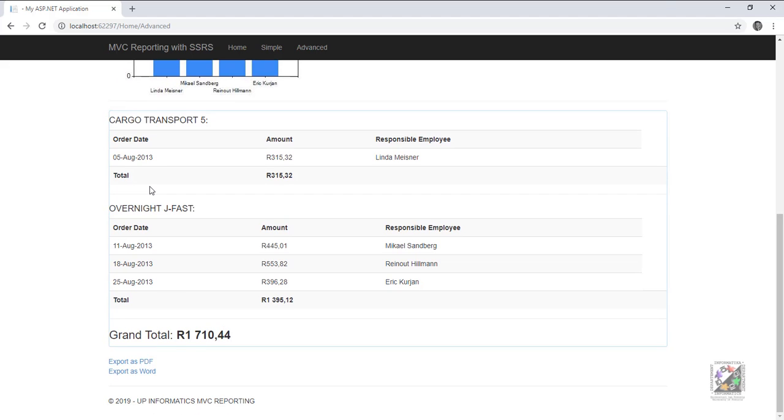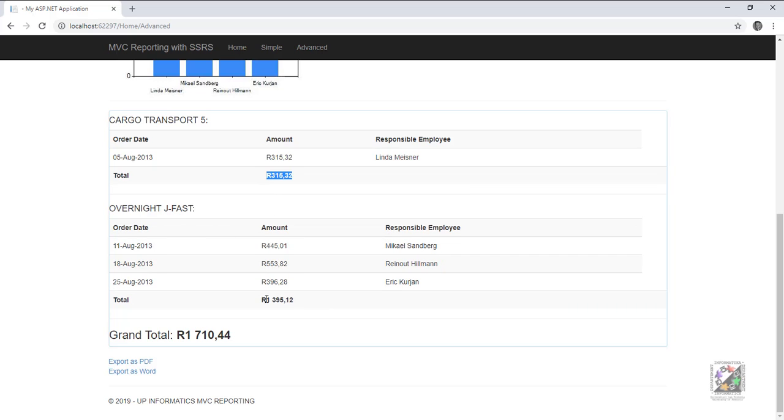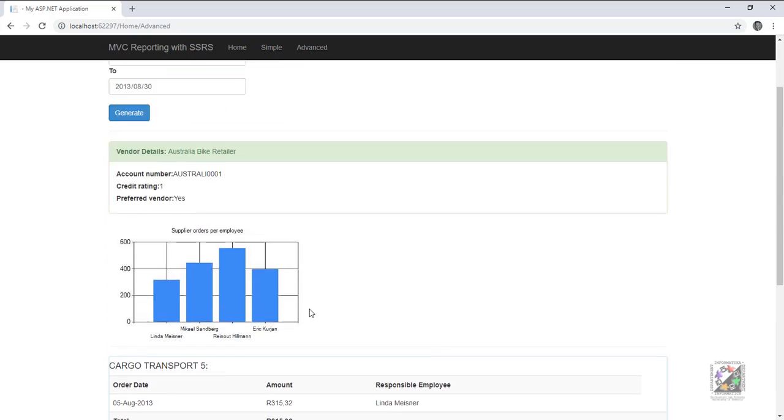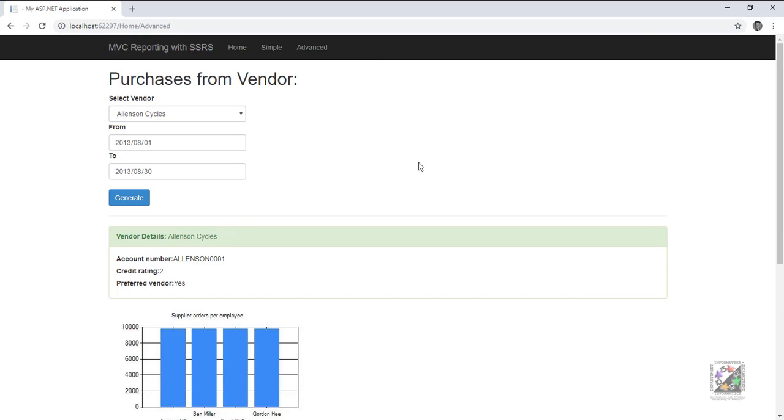And here we have our control breaks. So here we've got one grouping and we've got a second grouping. Each of those groupings has its own subtotal, and the subtotals add up to the grand total. Right. So that is your on-screen report, and when you go ahead and change your selection and you generate it again, the report updates accordingly.